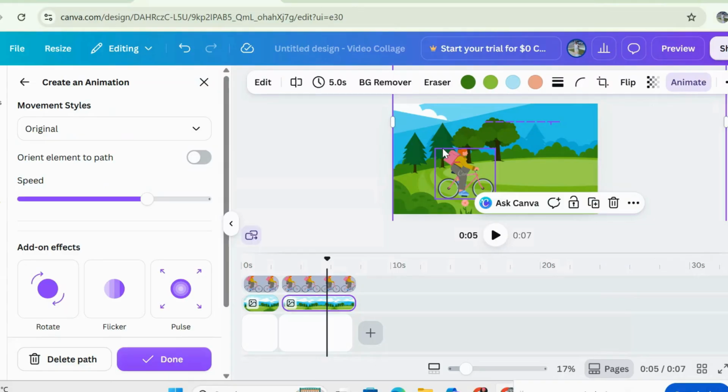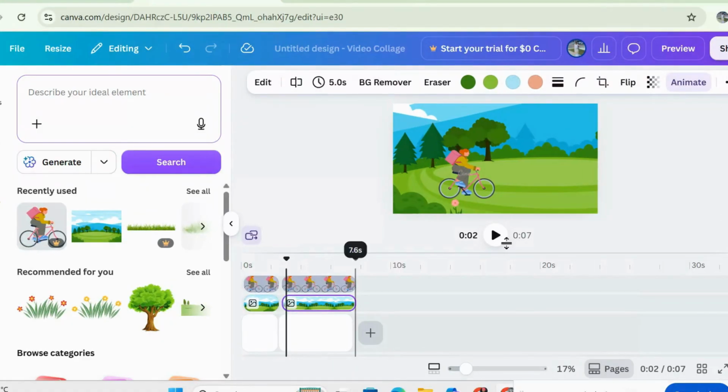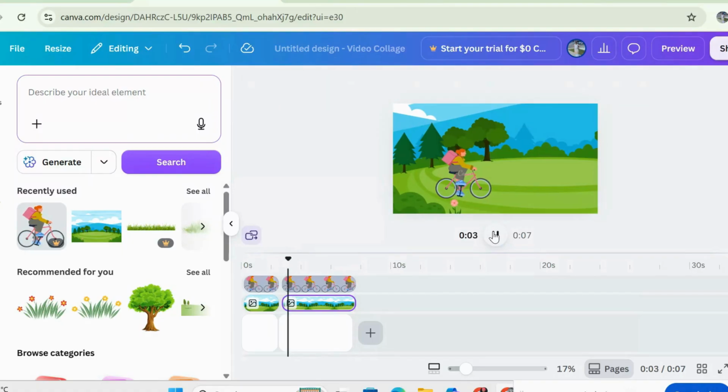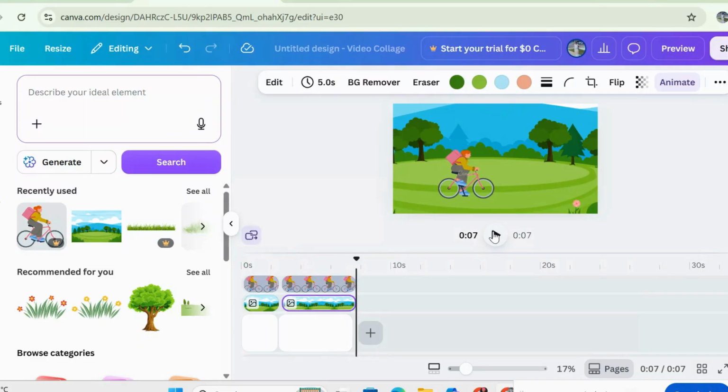I'm going to slow this down a little bit, because it was a little bit slow. Now you can just see, I'm just going to play this. To play, I click on this play button, and your background is moving, even though it looks like your person is riding the bike. This was our first tutorial.